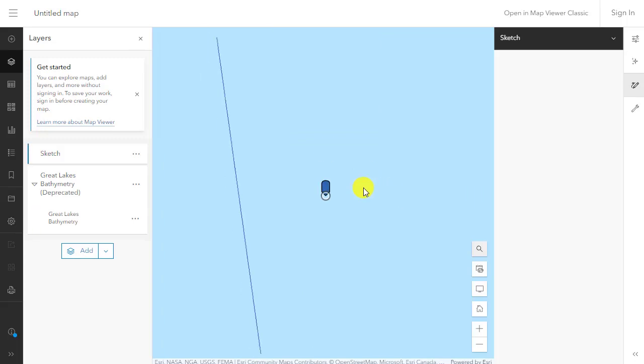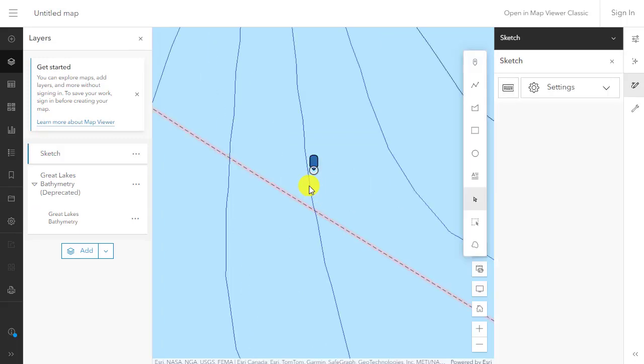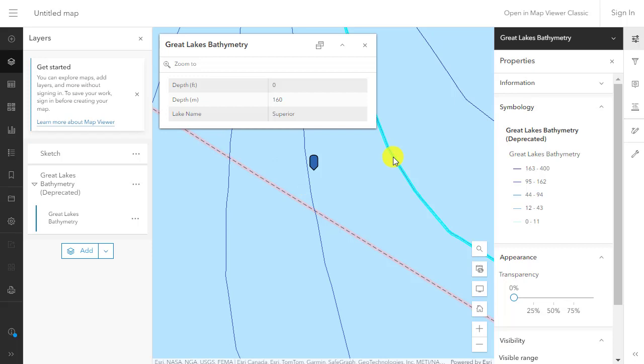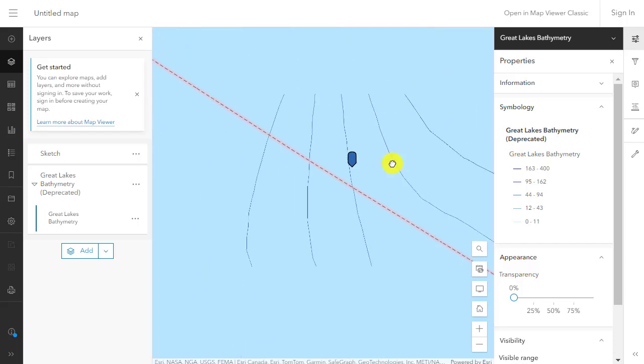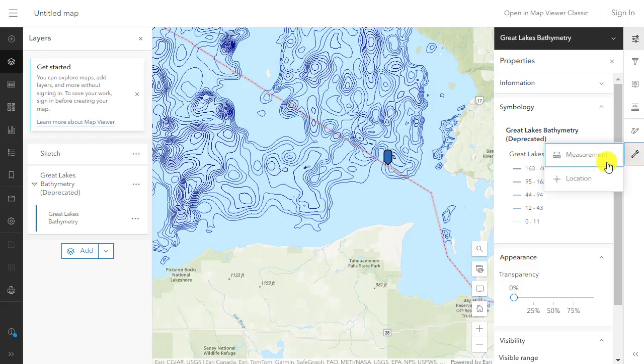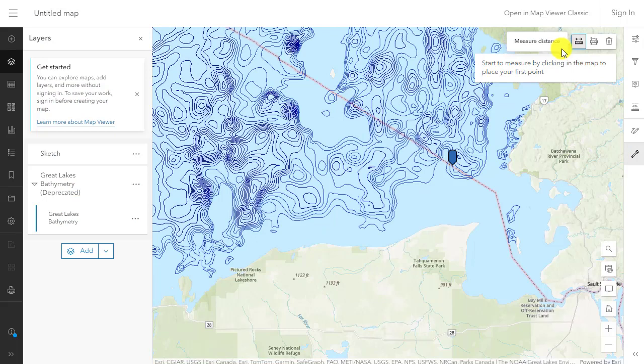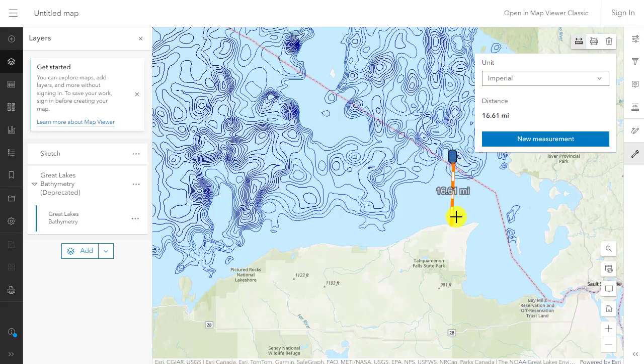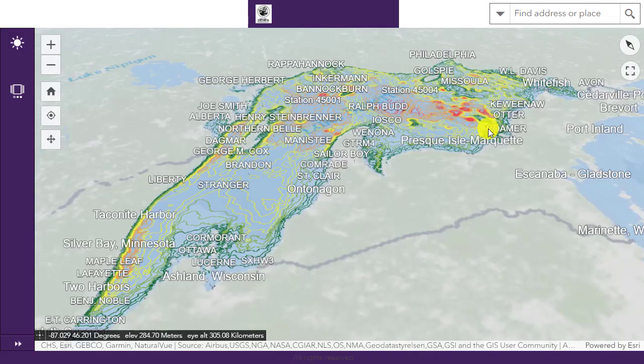So let's go ahead and add a location of a famous shipwreck and add it to a sketch. And is that shipwreck in water that's more than 100 meters? So that's what we're investigating in this particular hands-on activity. Let's measure the distance between that shipwreck and the shore. The Edmund Fitzgerald actually sank, sadly, very close to shore, as you can see here, 24, 25 kilometers or so.